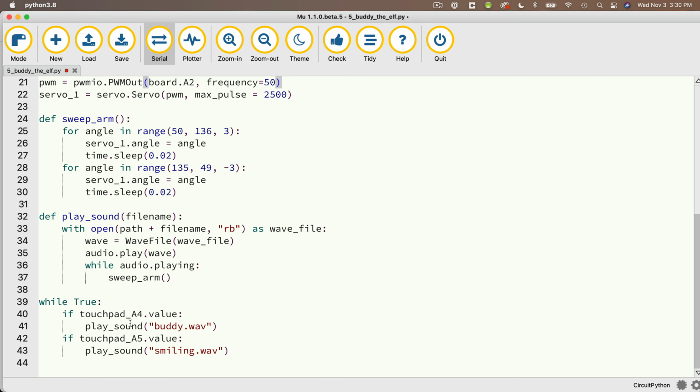Then to run the program, what we do in the while true loop is if touchpad A4 is played, we play sound Buddy wave, and if touchpad A5 is pressed, again we do that by checking the value property to see if it's true, we do a play sound with smiling wave.